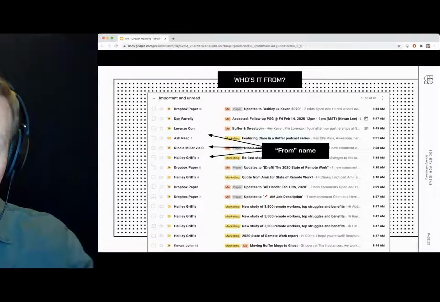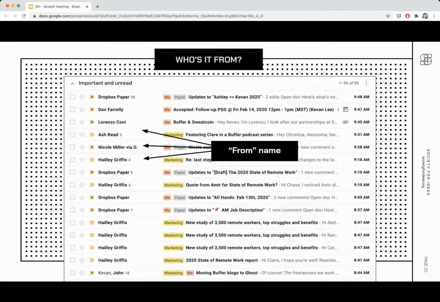You'll see that this appears on the left-hand side of your inbox. And oftentimes, this is one of the best indicators of whether someone is wanting and willing to open an email. Do you recognize the name there? Is it someone that you trust, someone that you know? Is it a brand name that you trust or that you know?